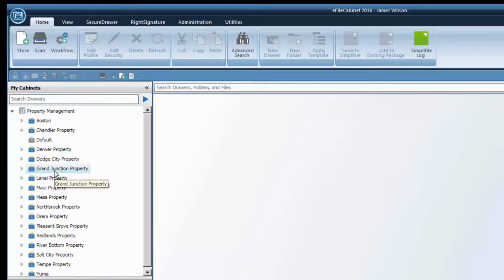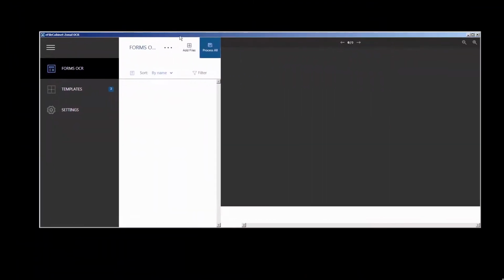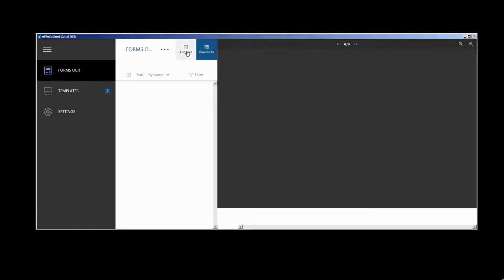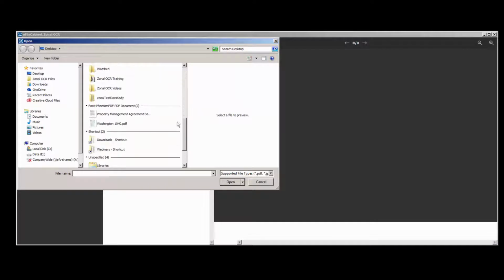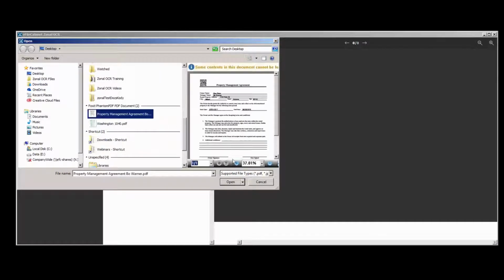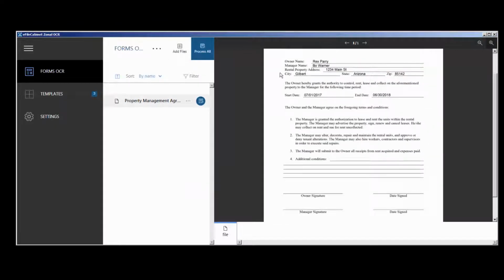But the Zonal OCR will process that, will create a drawer, will create a folder that I've set up ahead of time automatically and put the document in there. So let me show you how that works. I'm going to bring in Zonal OCR right now. Okay, and I'm just going to use the Add File button. And this opens a window into the computer I'm sitting on. There's the property management document. I open it. Now it is inside Zonal OCR.